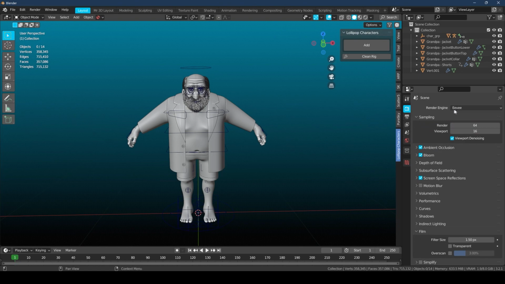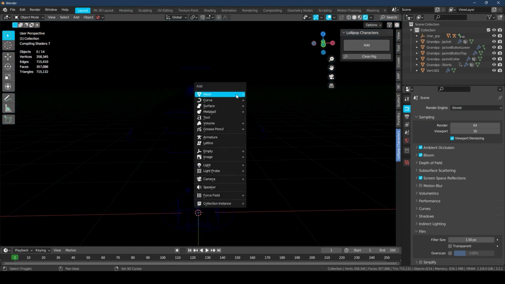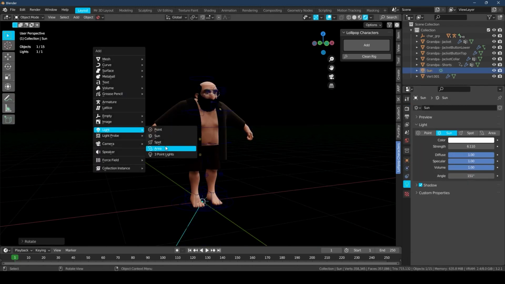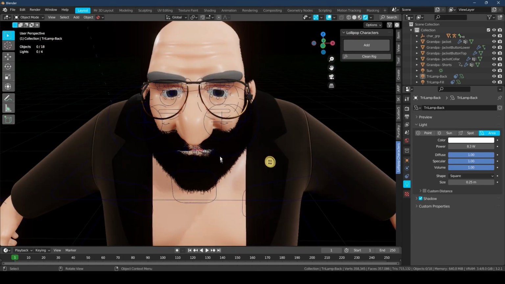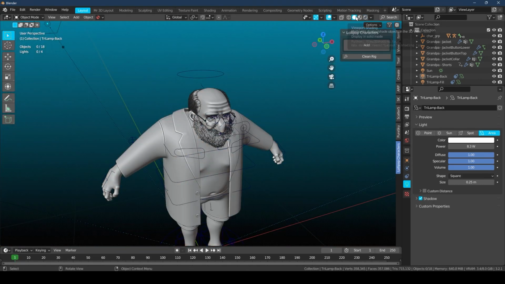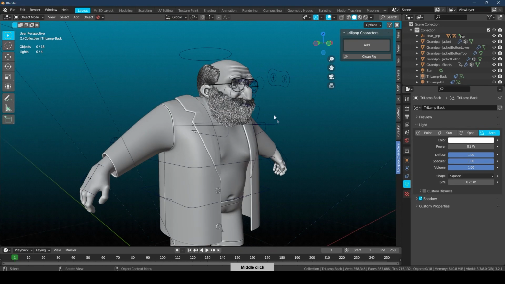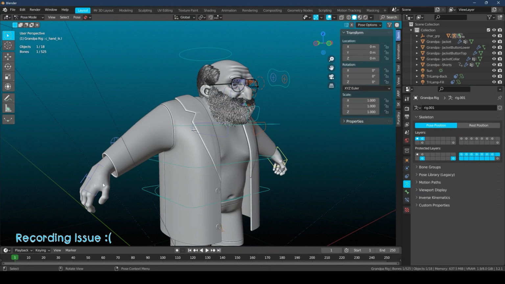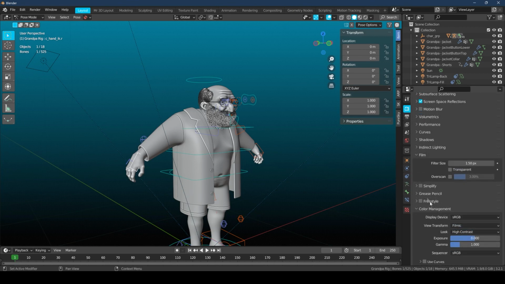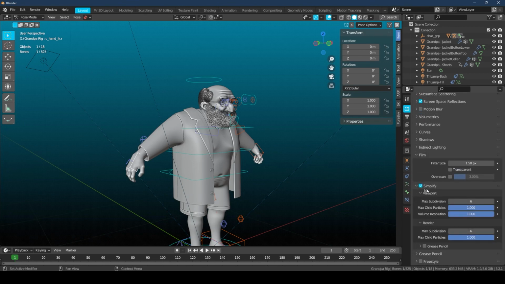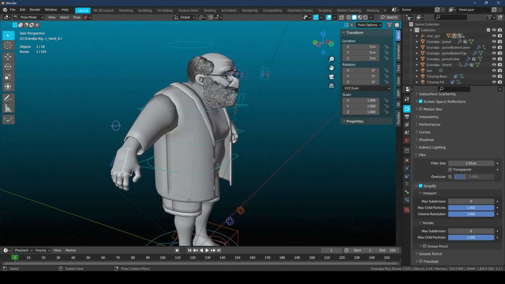Now go over to Eevee or Cycles, whichever you like. Then go over to rendered mode. Also add some lights. Now you can see that we have our character ready to go. Go over to viewport shading mode and then select your rig and do whatever you want to do with it. Also go over to the Render Properties tab and enable Simplify. This will disable subdivisions on every single object, so that the viewport is way faster to work with.